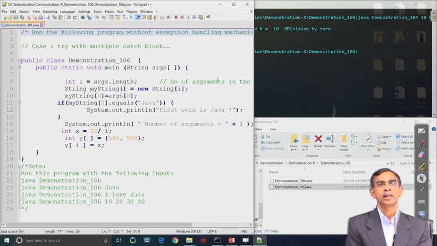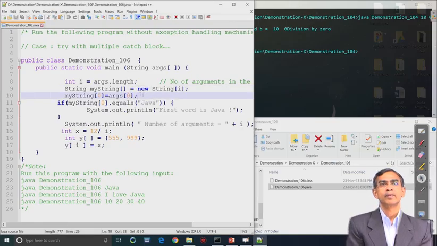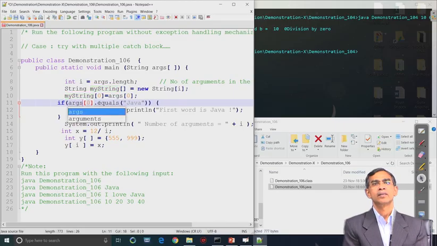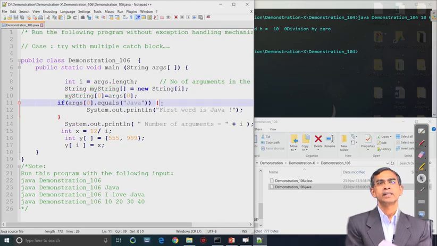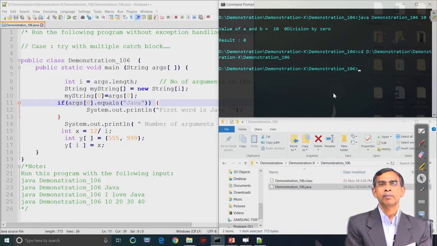For example, in the string my string new string I, if I is 0 there is a possibility of a null pointer assignment. Then, in if my string 0 equals, we can write args 0 instead of my string 0. Yes, if args 0, that is fine, it will work. Now, let us compile this program, and as we see it will work for some inputs, but not all inputs.